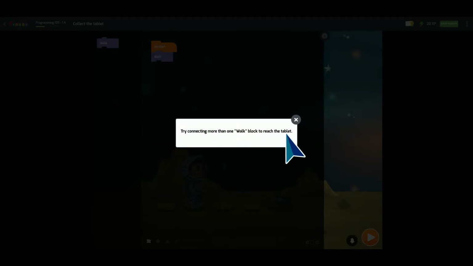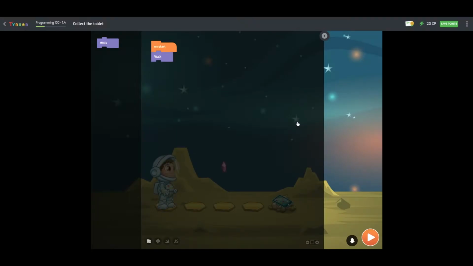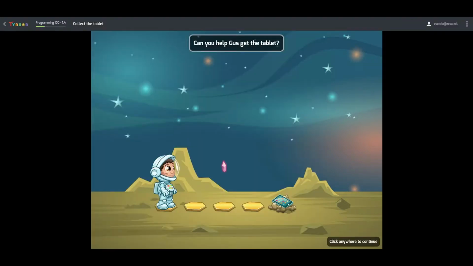We still didn't complete the task though, and we once again received the hint that we should connect more than one walk block. So what is going on here? Why didn't just telling Gus to walk work? Well, it is because we are only telling Gus to walk once. We need code that will have Gus walk enough steps forward to get to the tablet. So let's just do that.